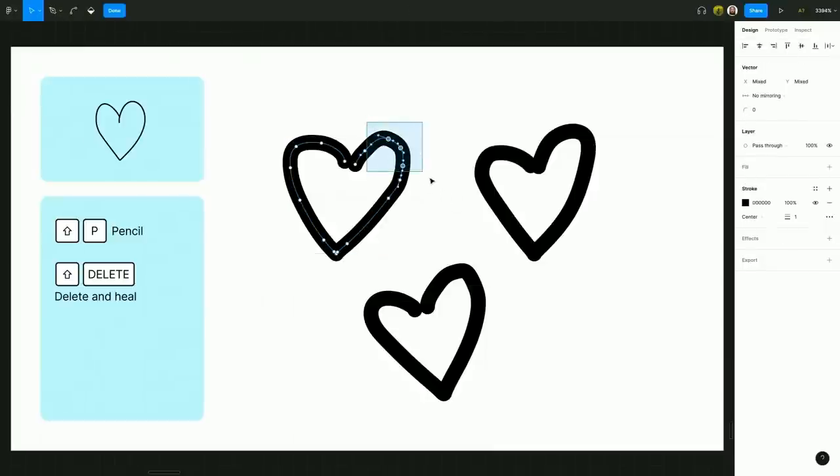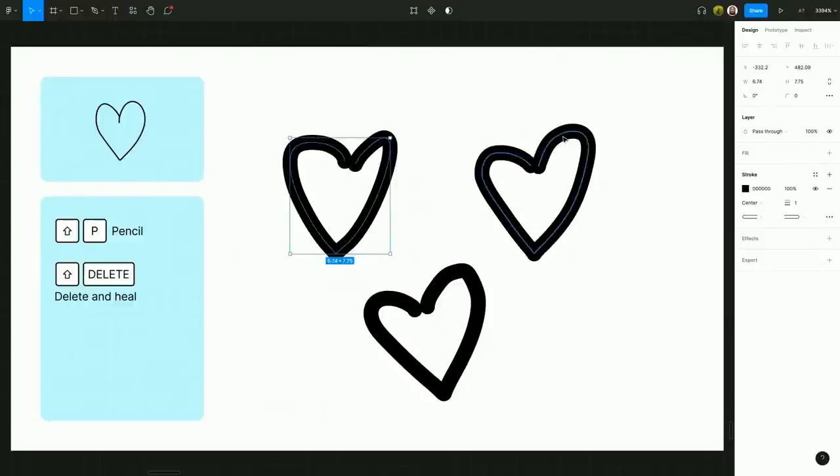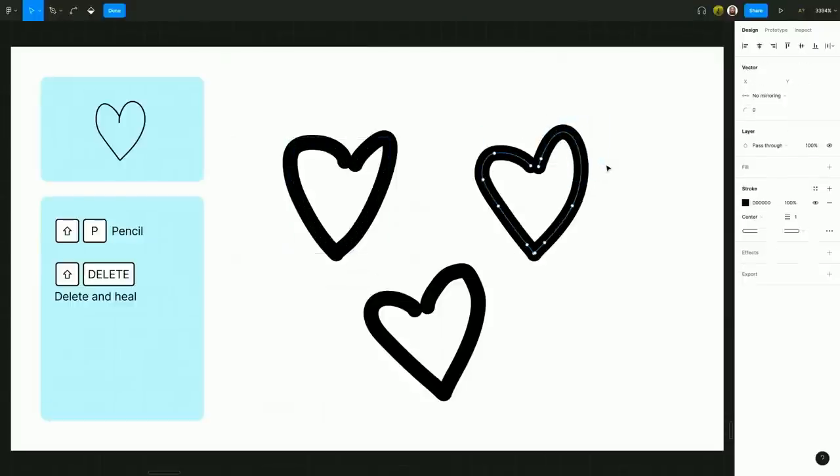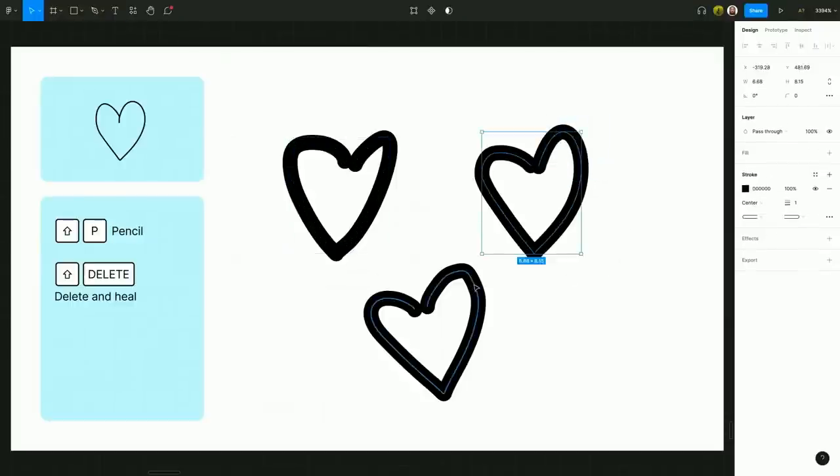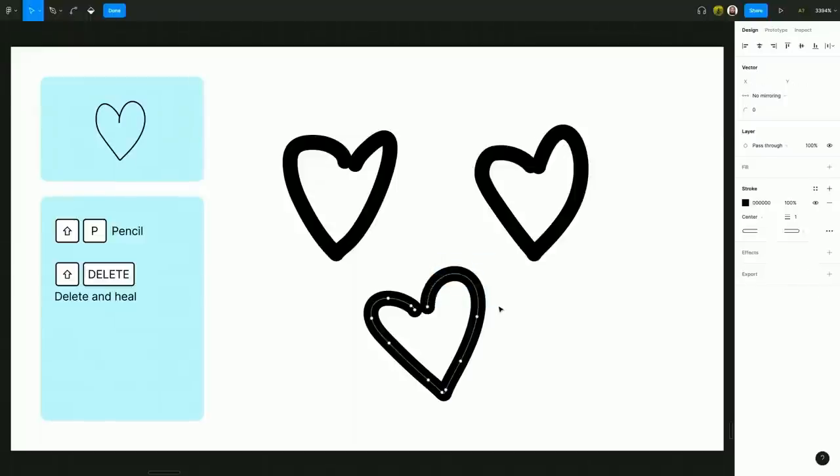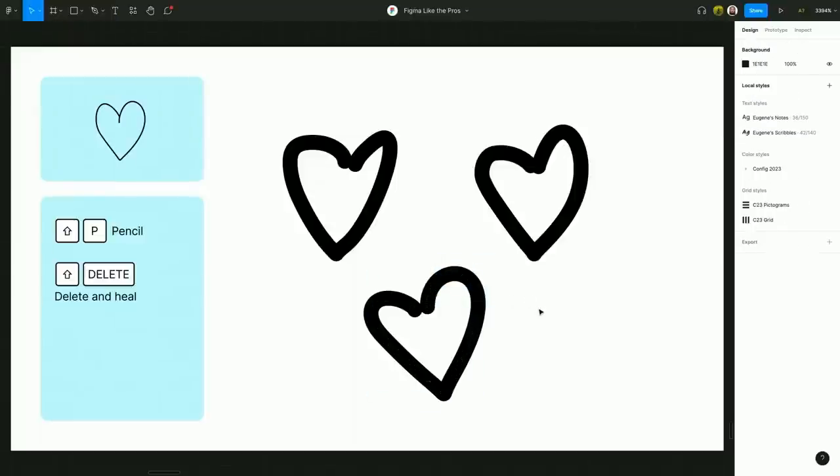This curve is a little bumpy, so I'm gonna select these nodes. Shift Delete is going to smooth that out for me. Let's try that again over here. And how about down here? That's looking much better.